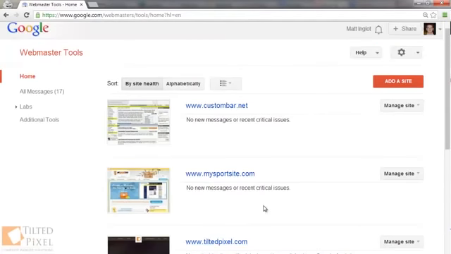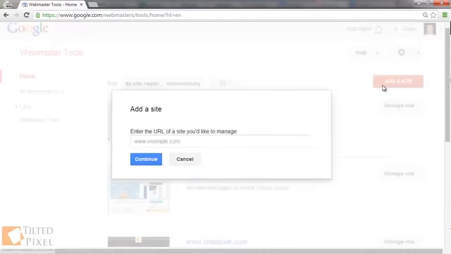You probably don't have any websites listed here yet though, so first thing you want to do is click Add a Site, and of course you type in your site name, and then Google Webmaster Tools will want you to verify it. So because I've already added Tilted Pixel, I'm actually going to type in my own personal site, mattinglot.com, because I haven't added this one yet.